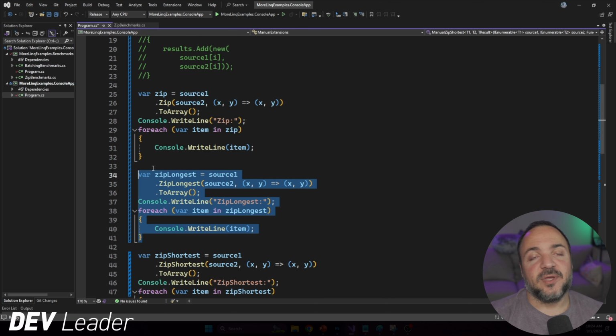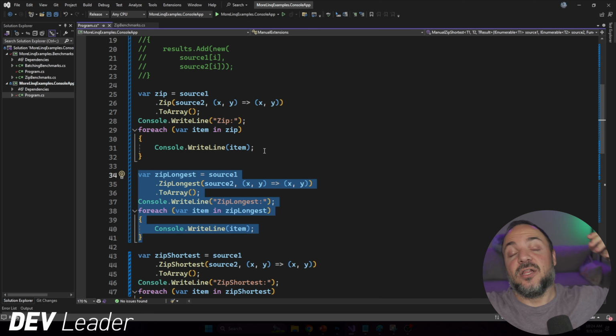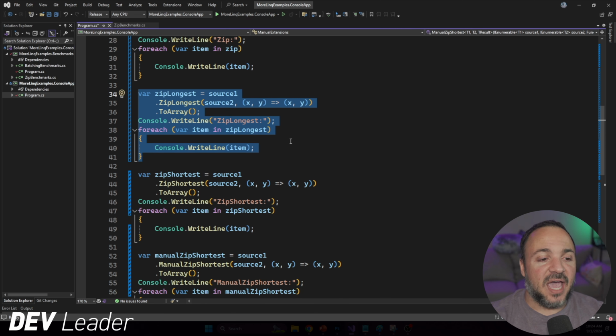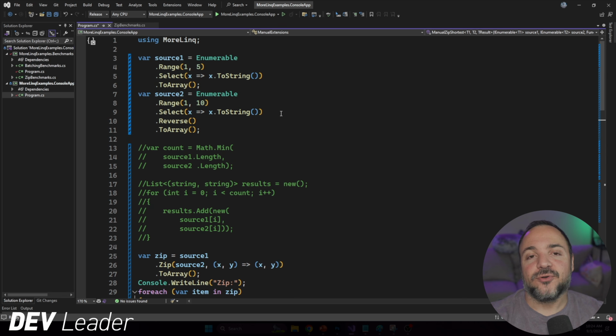ZipLongest is going to be the outlier here, and that's because it will try to take the longest of the two collections and it will backfill the empty spots with a default value. So hopefully that makes sense. And what we're going to do now is run these and look through the results.